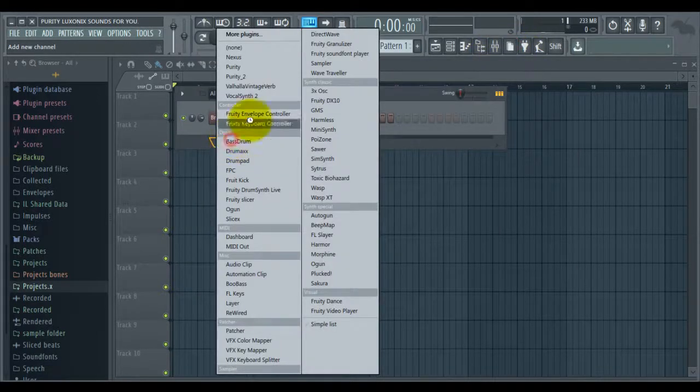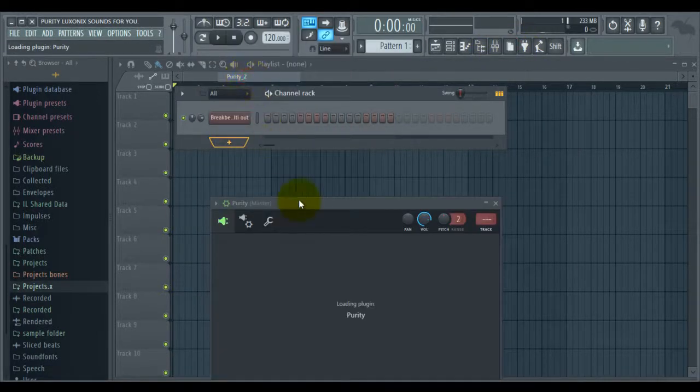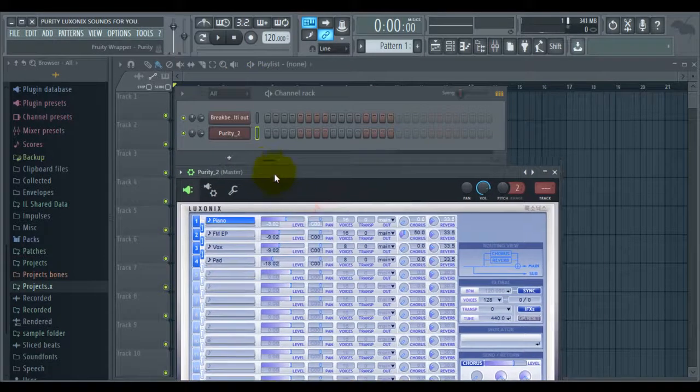So what I'm going to do, I'm just going to load up the Purity plugin. This may take a bit of a while. Okay, this was faster than I expected. But the good news is that we're going to just set the sound. Okay, let's just listen to it a bit.